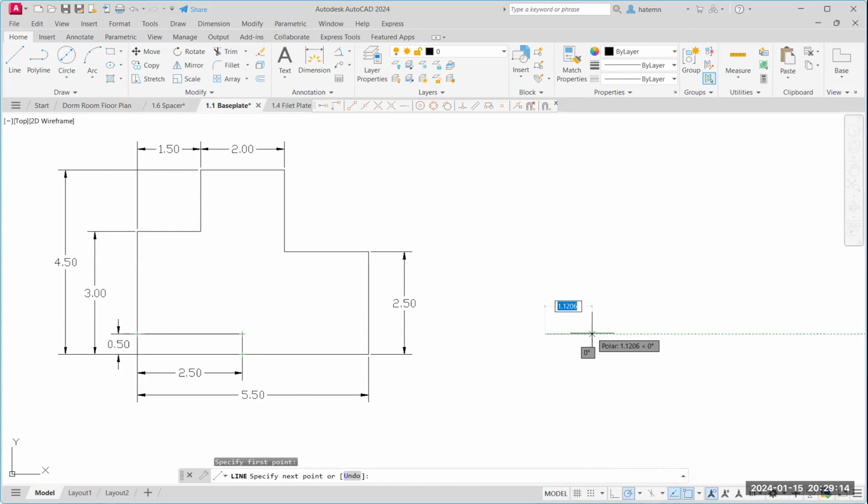So I'm going to go ahead and stretch my cursor out. And this is called a direct entry or dynamic input for your drawing. So dynamic input for your dimension here. Now let's look at this 1/2 inch. That is our vertical line here.